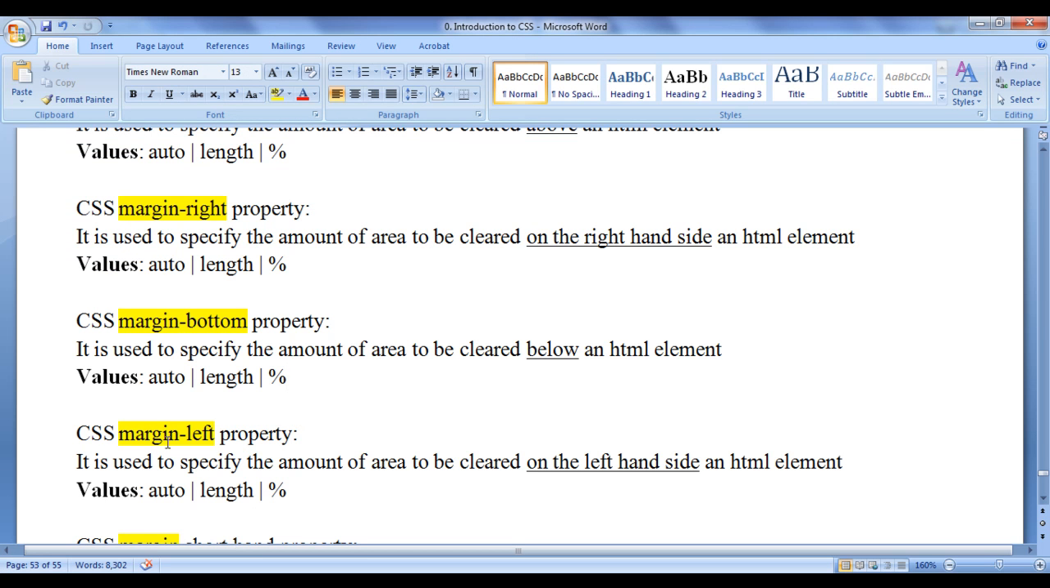Similarly, the next CSS property we have is CSS margin left property. Margin left property is used to specify the amount of area to be cleared on the left hand side of an HTML element. Various values that we can assign are auto, we can use fixed length unit like pixel, point, responsive unit like percentage or em. Let me go to the notepad.